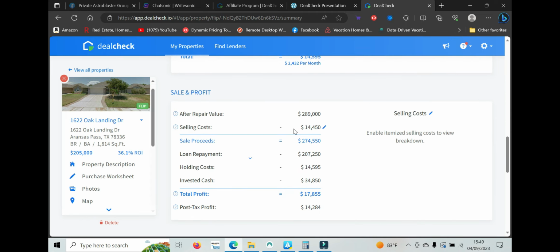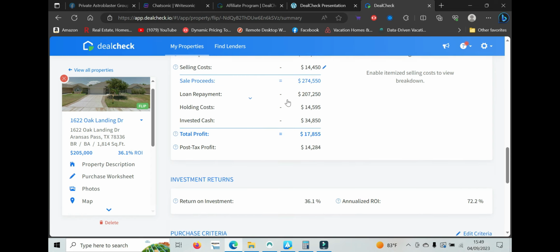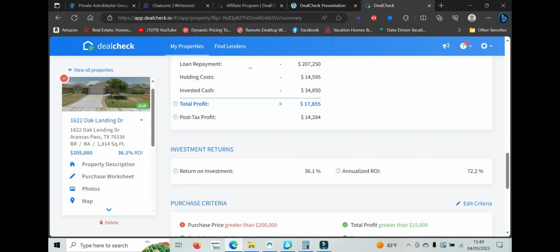And we can come down here and see what things look like here. If we did a 5% agent commission, we ended up paying for it all. It looks like it's going to be $14,000. And there's just some other loan numbers there. Okay. Total profit, $17,000. And after taxes, it looks more like $14,000.